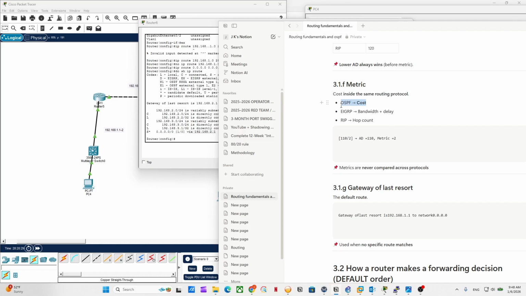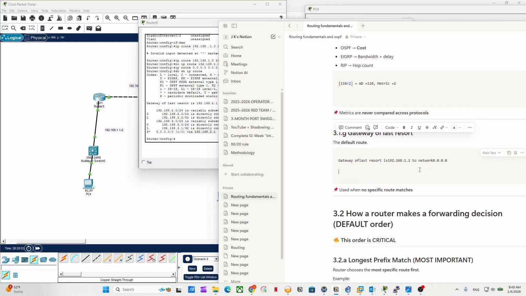OSPF uses cost as metric. Every routing protocol uses different metrics, but OSPF uses cost. OSPF is like this: it uses 110 over 2. AD is equal to 110 and the metric is 2. This is the metric, the second number. We're going to go through it when we get there.